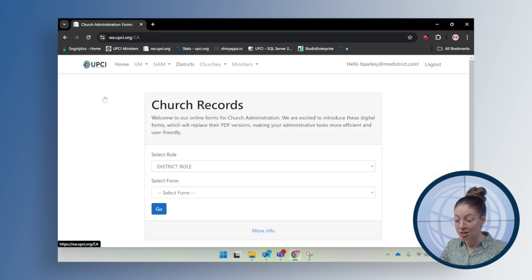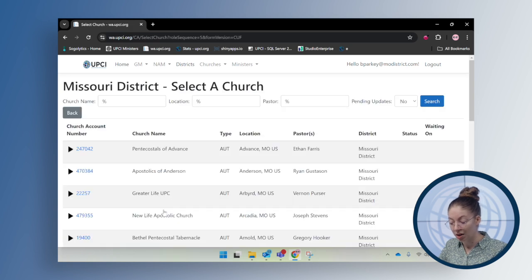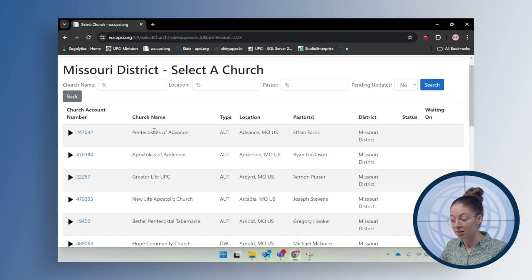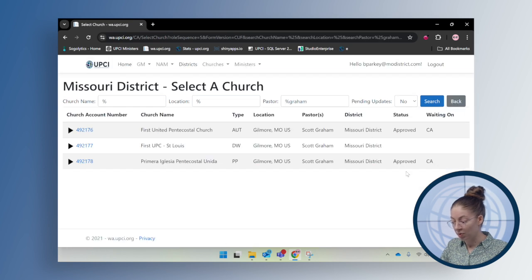The other way you'll know that it's been processed is once you go back, for example, and it's been processed and you come and you look, the information will be updated in the dashboard in wa.upci.org. Once it's been processed, you'll see that it is updated and that it is not waiting on anyone. So because we did these examples earlier, I'm looking at the church update form.